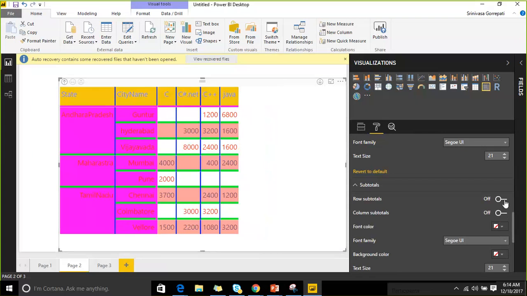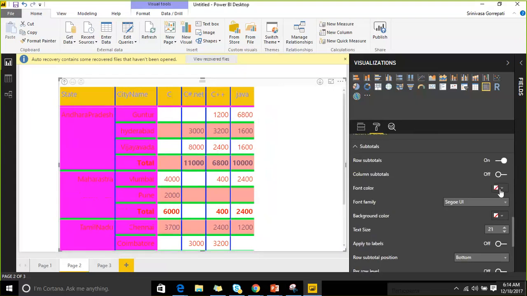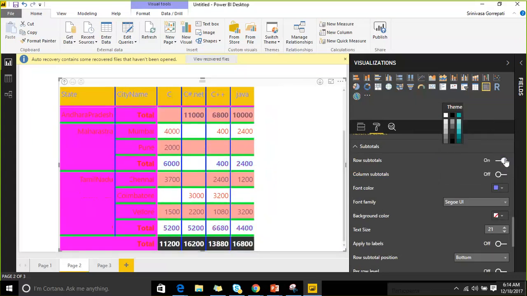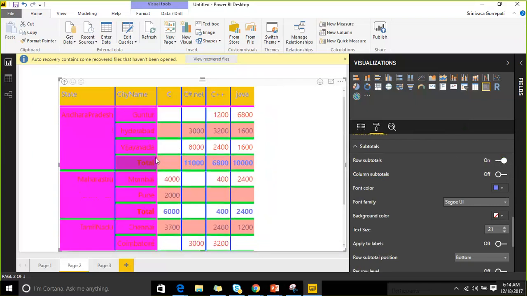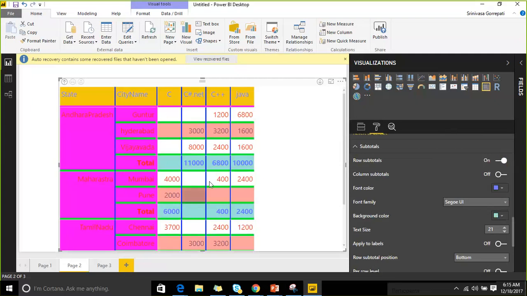So whenever you enable it, the row totals are enabled at that time. So what is the font color? How you want to represent that row totals? I am providing it as blue only. The overall total is represented here. Row sum was performed, and font family, what is the background color that you want to provide? You can see for that the specific color was provided, and what is the text size?